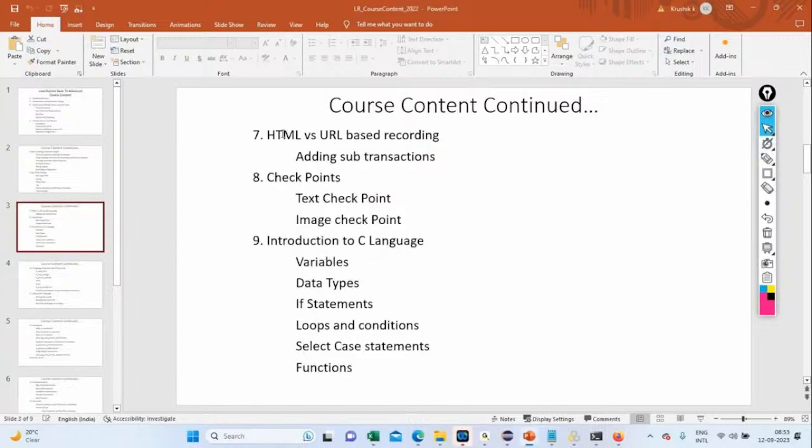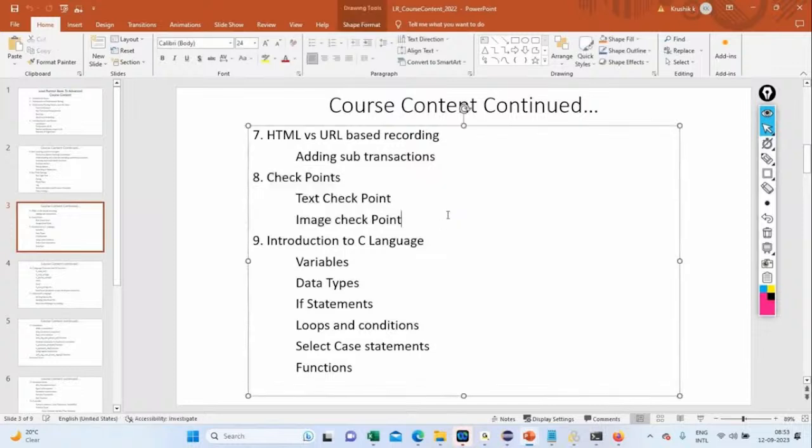Then you have different modes of recording, HTML and URL based. Then you have checkpoints. It is all about validating whether you are testing it right. That means you click a link, and you want to verify whether it is going to the right page or not. So you use checkpoints. If you have heard about JMeter or Selenium, we call them assertions there. The same concept is called assertions there. Here we call them checkpoints.